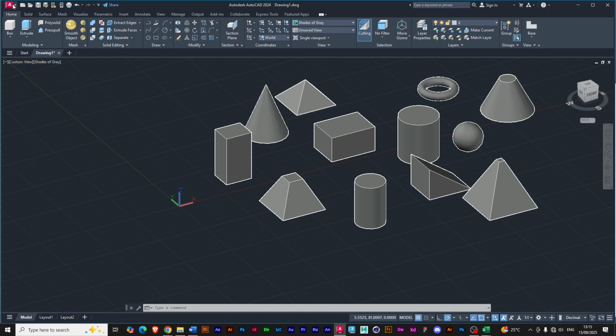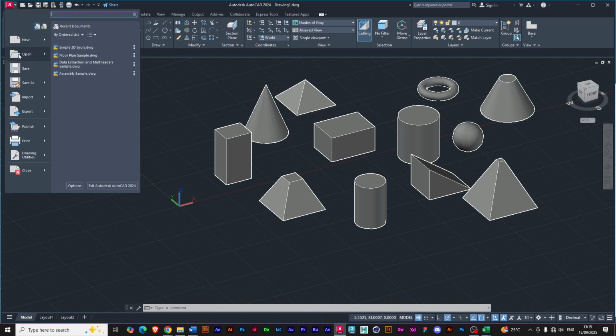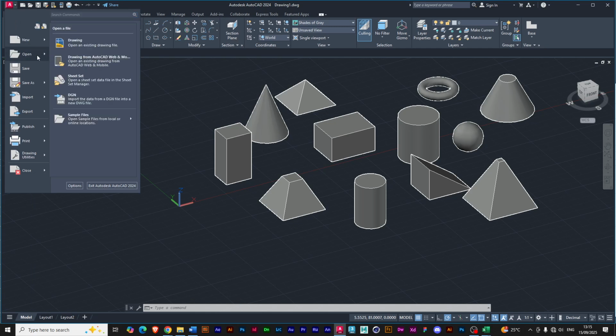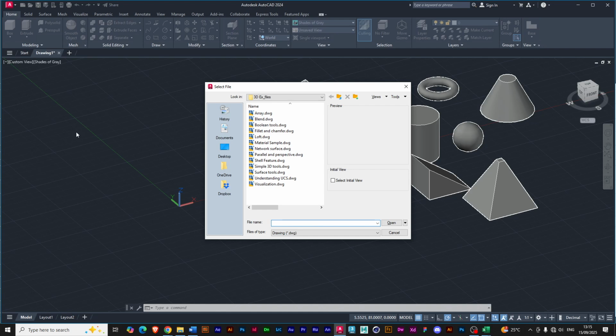Open a file. Go to file and open. That's your application menu, and open. Then drawing is a drawing file I want to open. I want to open one of the files that I gave you. To open drawing.